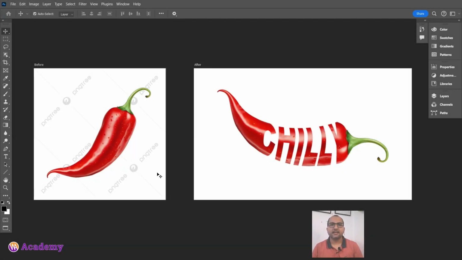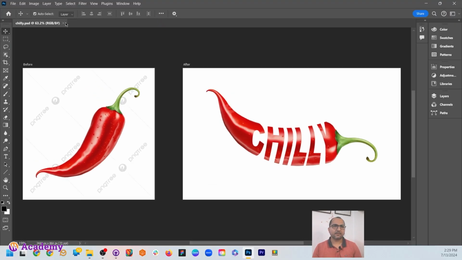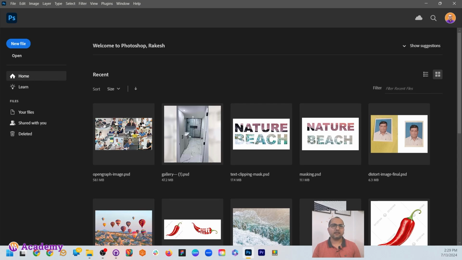Hello everyone. In this video, we will learn one more masking example. As you can see on the screen, this is before, this one is after. Left side is before and right side after we applied the effect. Let me close this and I'll drop the image file which we are going to apply.